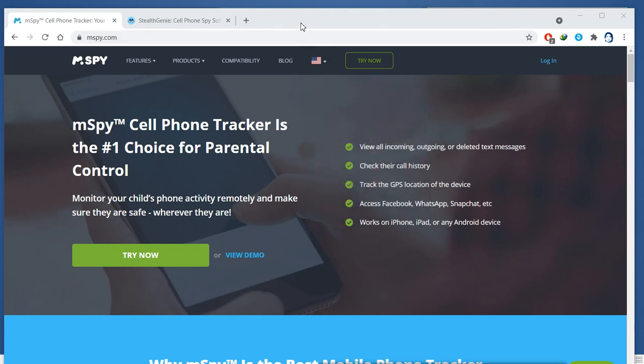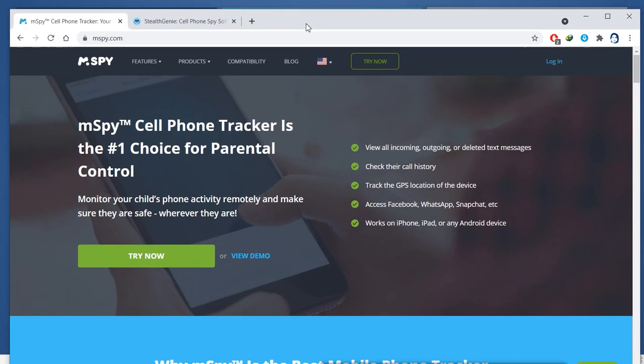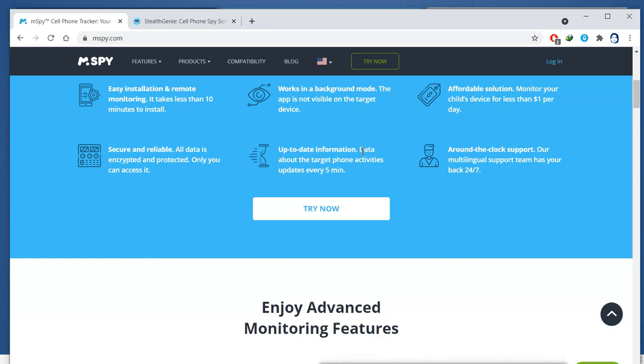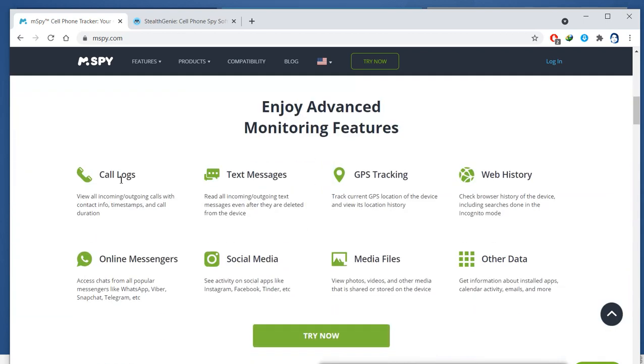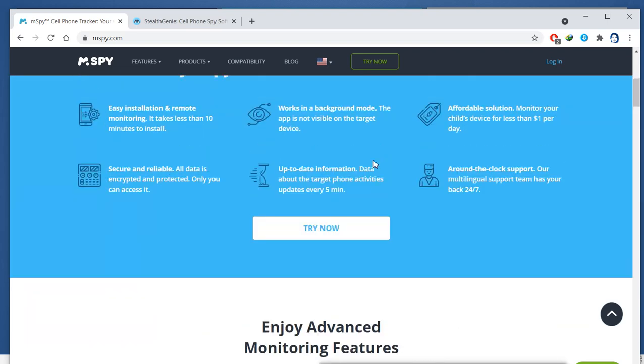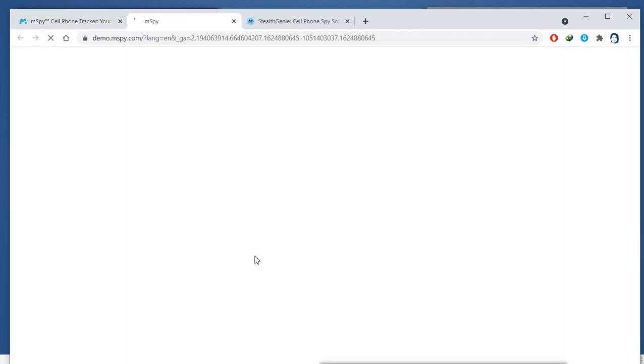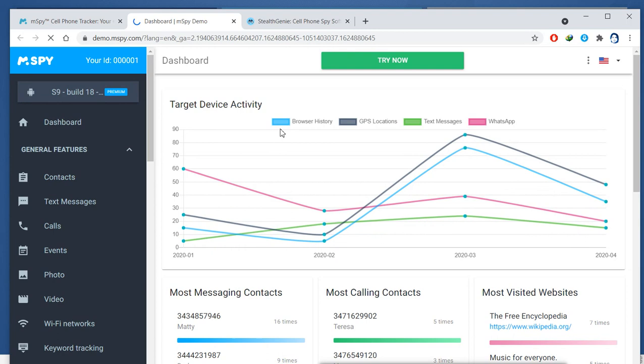For example, this is a spyware, this is Mobile Spy. We go to the official site of Mobile Spy. Here it is saying try now, but first we have to install the spyware, the Trojan, into the mobile device. Then we can get the call logs, text messages, GPS tracking, web history, other data, media files, social media and online messaging also. It is saying here try now or check the demo. The demo will show you how it is going to show the information about the mobile.